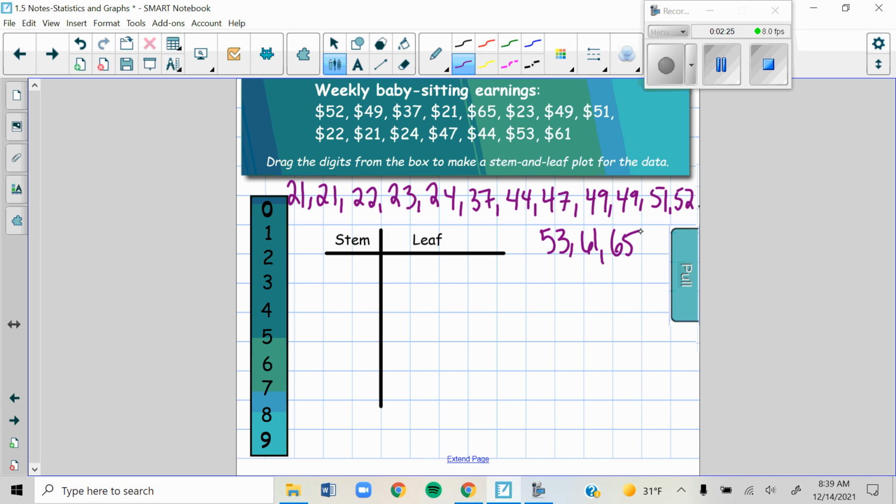So now I go ahead and I make my stems. So I have 2, 3, 4, 5, 6. Okay, so 20s, 30s, 40s, 50s, and 60s. All right, so now I'm just going to start with my leaves. I have 2 1s, and then I have a 2, a 3, and a 4. Then for my 3s, I only have a 7 for 37. Then 40s has a 4, a 7, and 2 9s. And then 51, 52, 53, so 1, 2, 3, and then 61 and 65. All right, so there's our stem and leaf.